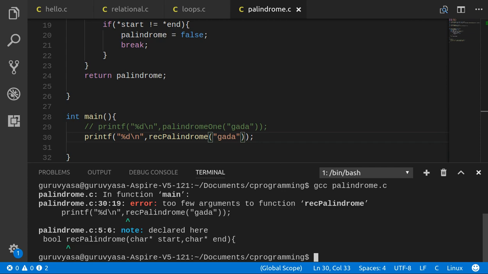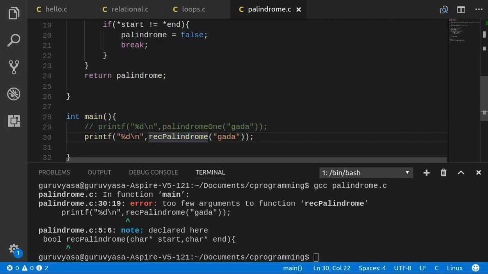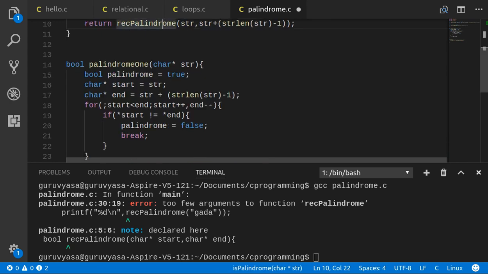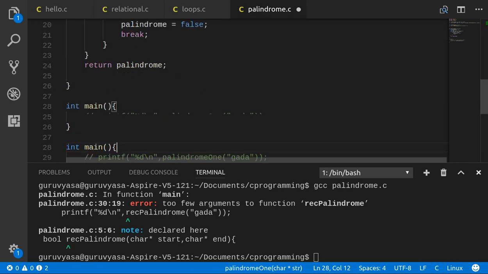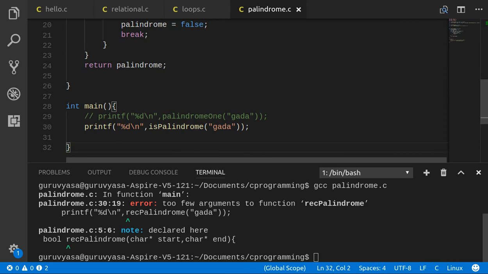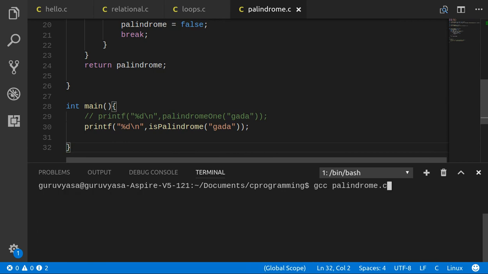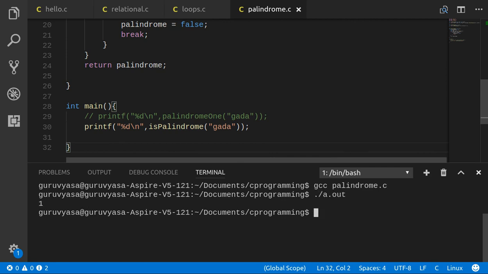Okay, we have an error here. Too few arguments to function. Okay, it should not be recursive palindrome, it should be is palindrome, because recursive palindrome is called from is palindrome. So we have this function name as is palindrome. Okay, fine. Oops, so we are getting a 1 here. I guess there is a small error in the logic.